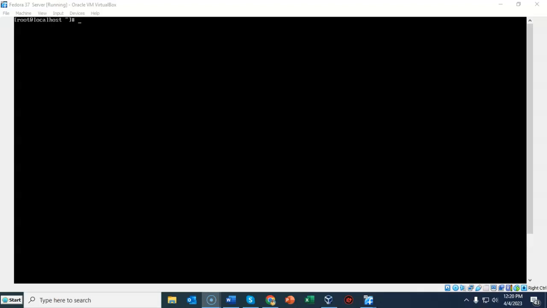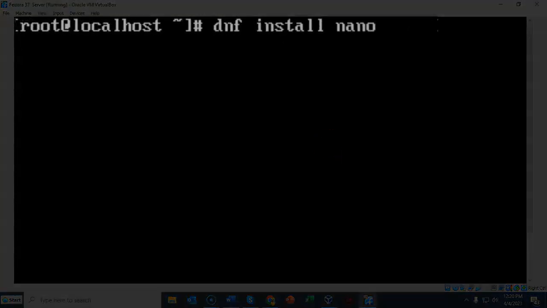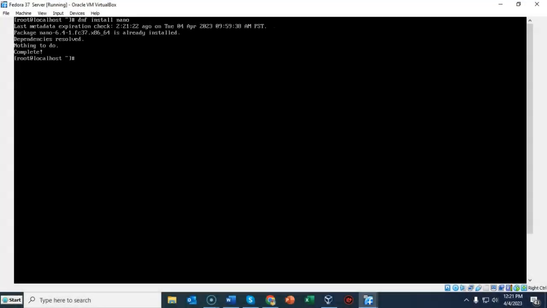Now, you can do this with any word editor that's currently installed. I'm going to use Nano. By default, Nano is not going to be installed on Fedora, so you have to type in DNF install Nano. I've already got that package installed as well, so that's not going to happen. But you can install it just by using the DNF command.